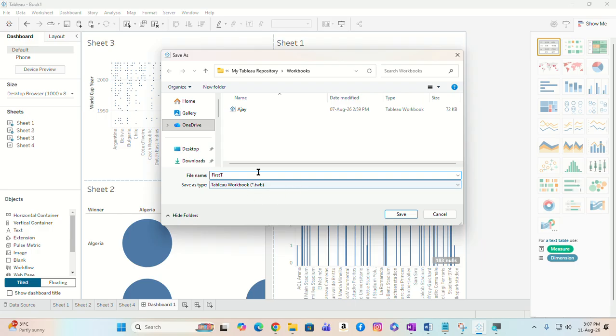Now you are able to see this is your .twb. Sometimes in quizzes they also ask, what is the extension that you are using for saving the workbook? It is TWB. T means Tableau. So let me increase the size. T means Tableau, W is work, and B is book. So .twb. This is the extension of your Tableau workbook. Clear?